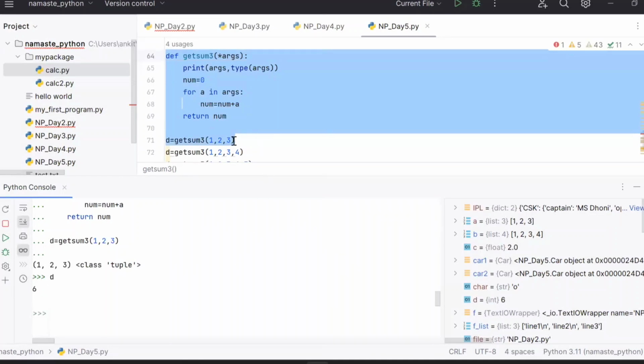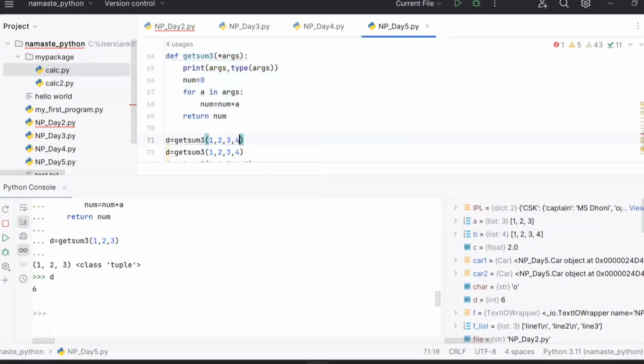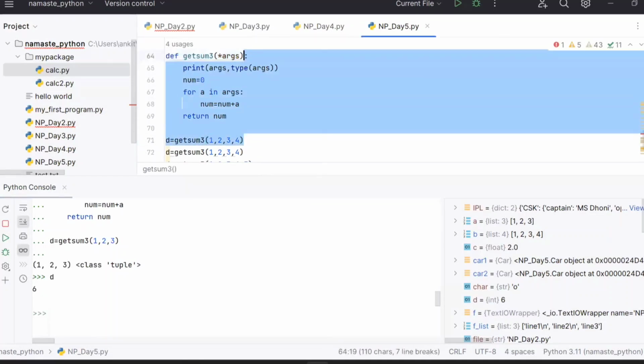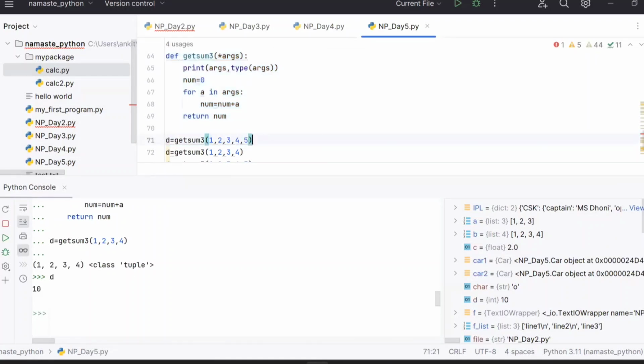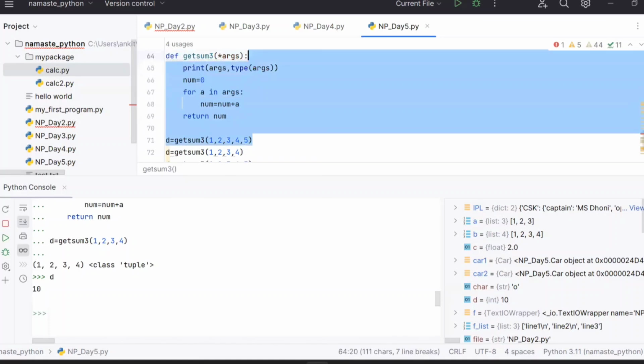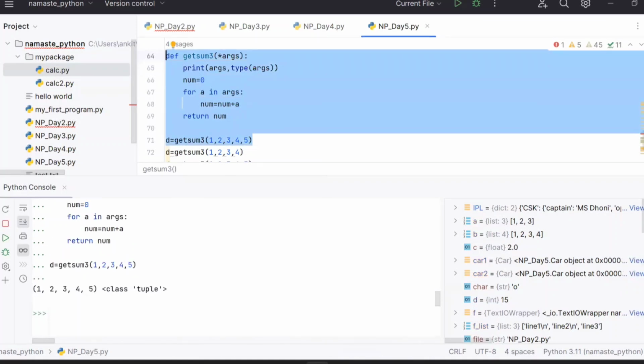Now I can just pass 4 numbers dynamically. I don't have to care about how many arguments I have to pass. If I pass 4 numbers and check d again, it will be the sum of 4 numbers. If I pass 1 more argument, it just takes it. We don't have to care about how many arguments we pass. Simple. Okay, is it clear now?